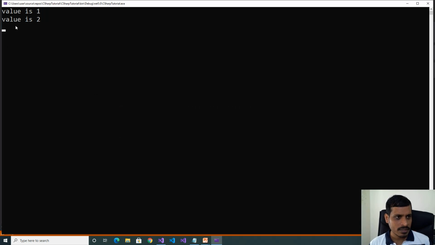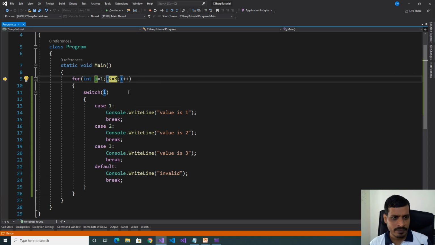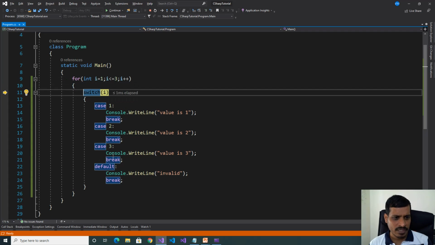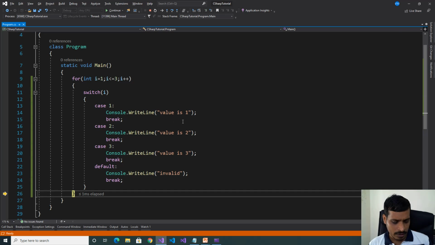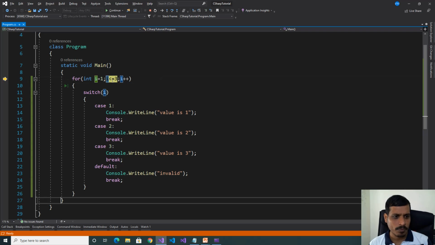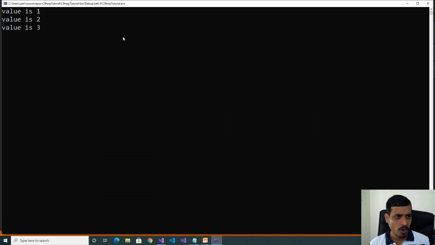Here the output is value is 2, F11. Then i is equal to 3, 3 less than or equal to 3, true. Then switch of 3. Then this case will execute. Here the output is value is 3. F11. i is equal to 4, 4 less than or equal to 3, false. It will exit from the for loop. And here we get output like value is 1, value is 2, value is 3.